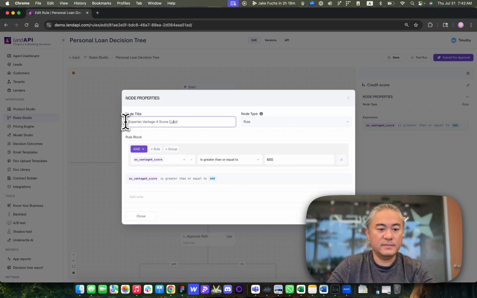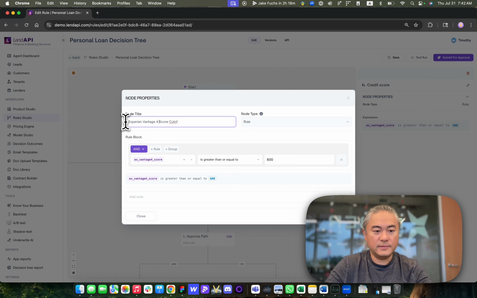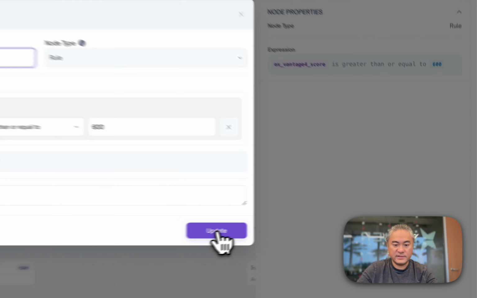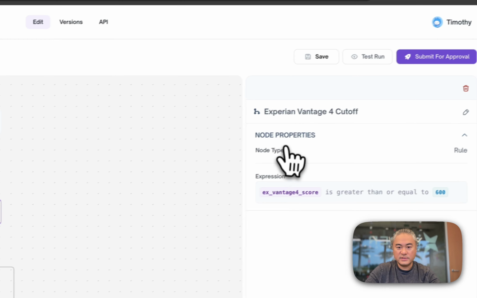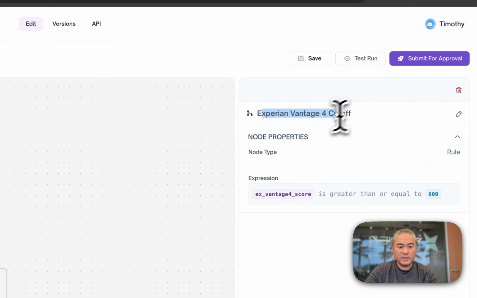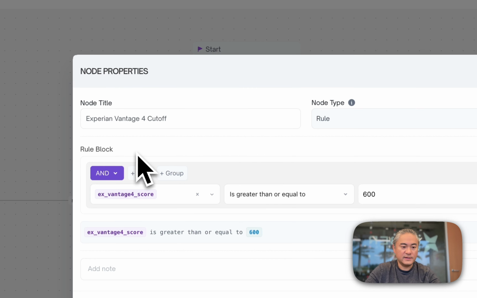Right. If this is something you'd like to name, say Vantage 4 cutoff, you could do that, and you can just click on update, and the node name will be updated. But let's go back into that again.